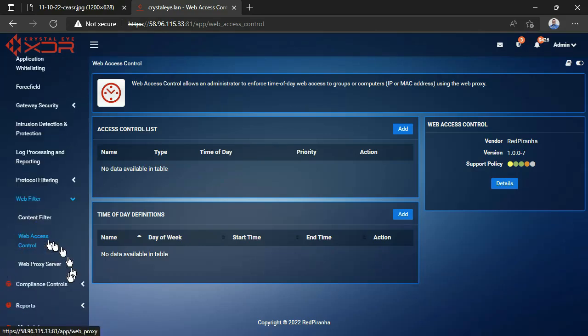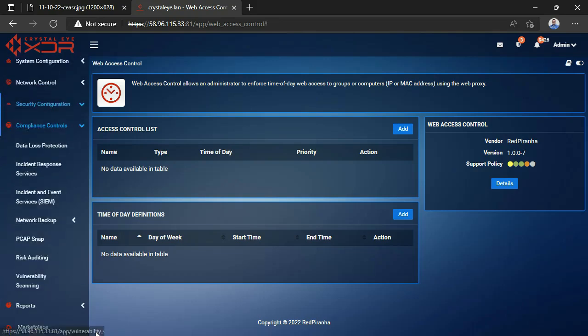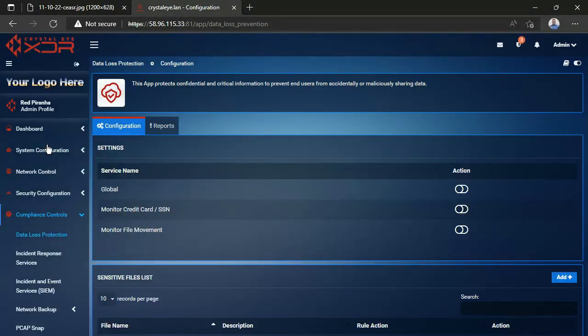Now we are starting to run thin on time. We'll quickly look at compliance controls, because this is also one of the really cool sections. We've got DLP, data loss protection. It will automatically monitor for number patterns. So you turn it on, and it'll be looking for patterns like credit card numbers and social security numbers. We can also monitor file movement. You can also define your own sensitive files.